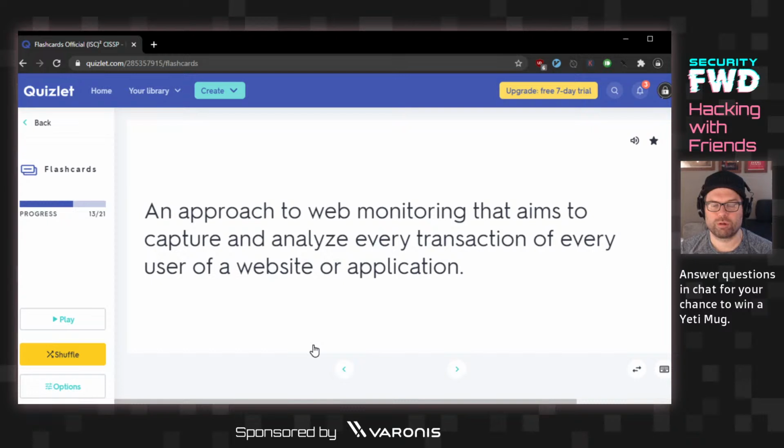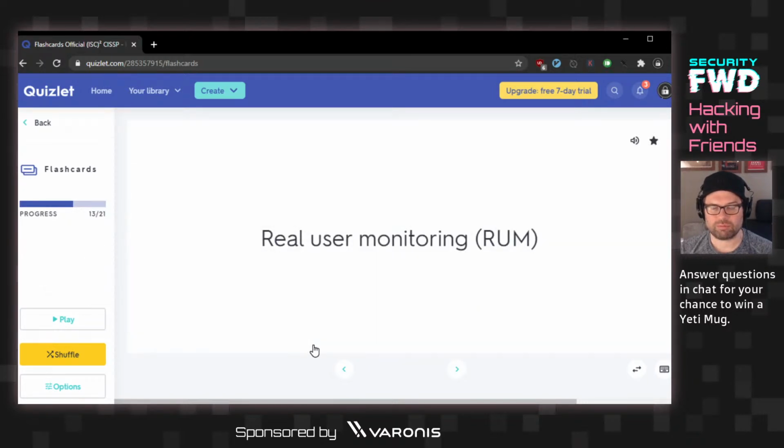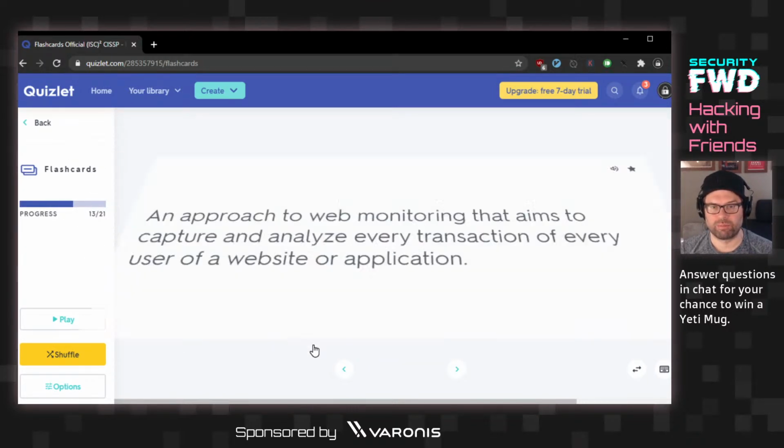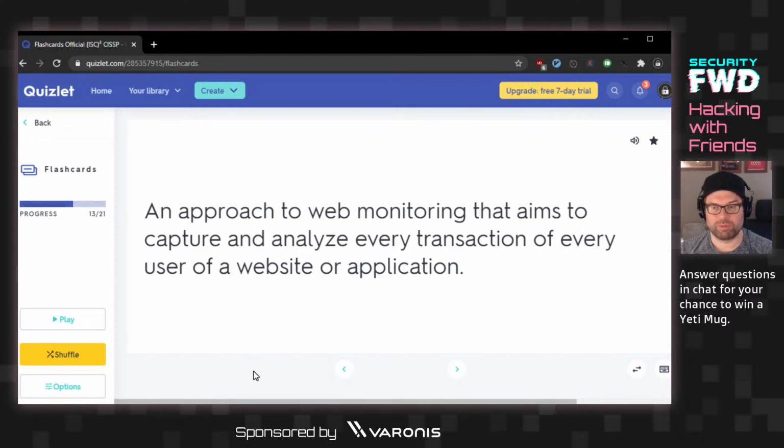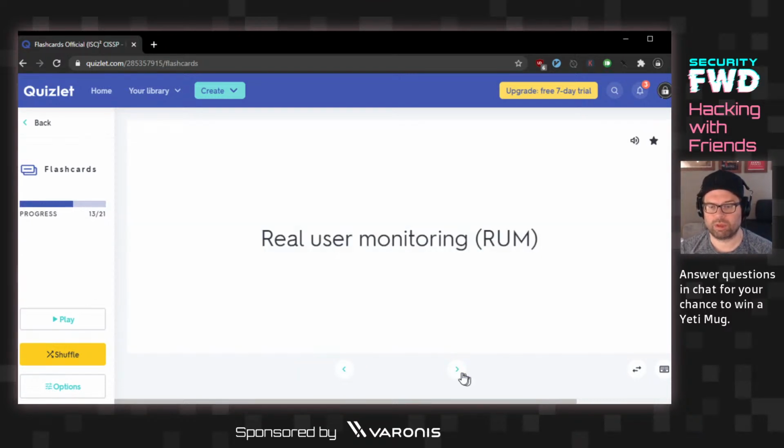Okay. An approach to web monitoring that aims to capture and analyze every transaction of every user of a website or application. Okay, this is real user monitoring, RUM. So I'm thinking Rum Ham from It's Always Sunny in Philadelphia, and capturing every time someone gets rum hand up and floats out to sea.